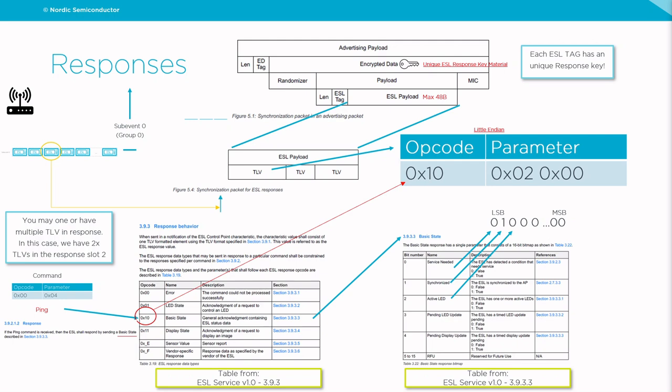Once the tag decides where to reply back, it needs to build up the ESL payload to be included in the advertising packet of the response. Also in this case, the ESL payload will be encrypted using the unique ESL response key material. So each tag has its own response key, as we have discussed earlier. And also in this case, the ESL payload has a maximum limit of 48 bytes.